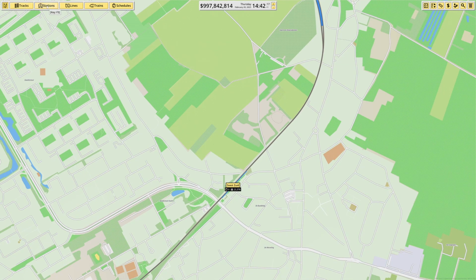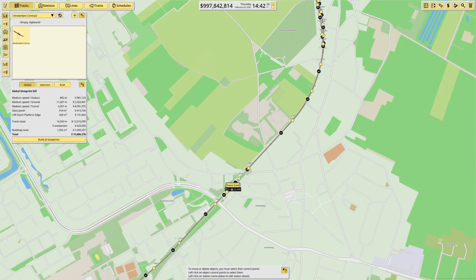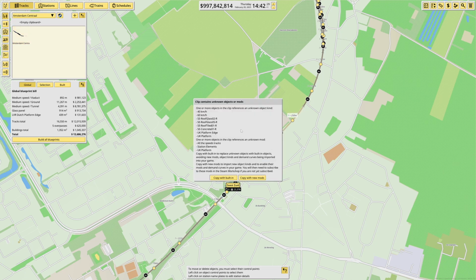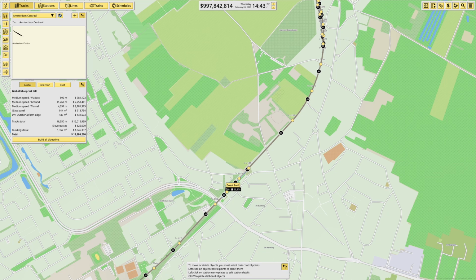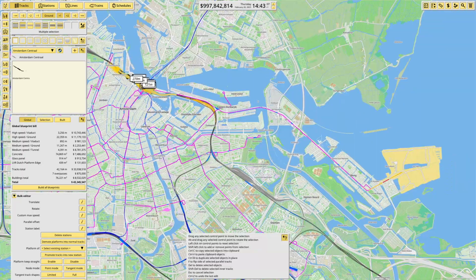Soest is a pretty basic station, so let's pick this one from the workshop. Select it. Okay, so we can basically ignore this. We're just going to use copy with built-in, but if you want it to be exactly like it was when you downloaded it or copied it from another map, there will be some new mods needed and you have to choose this one. So copy, choose Ctrl-Shift-V to paste it at its original coordinates, which is exactly there.